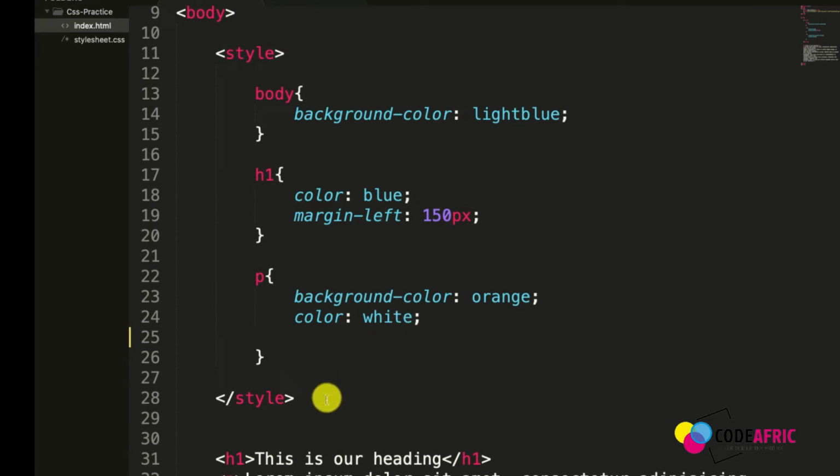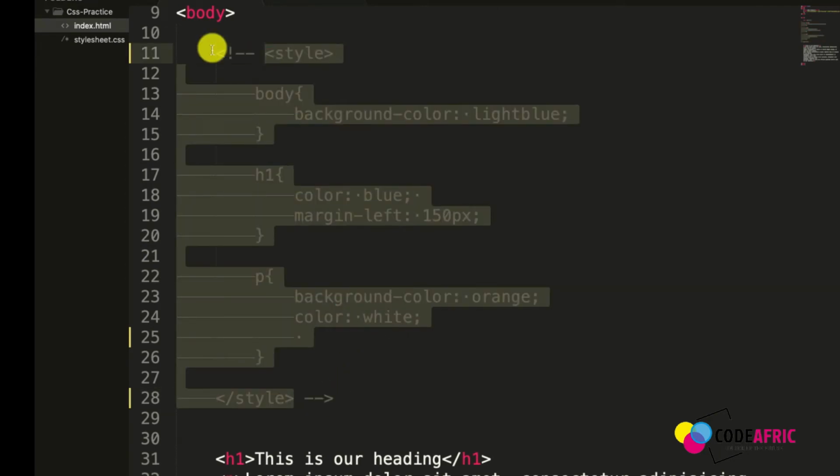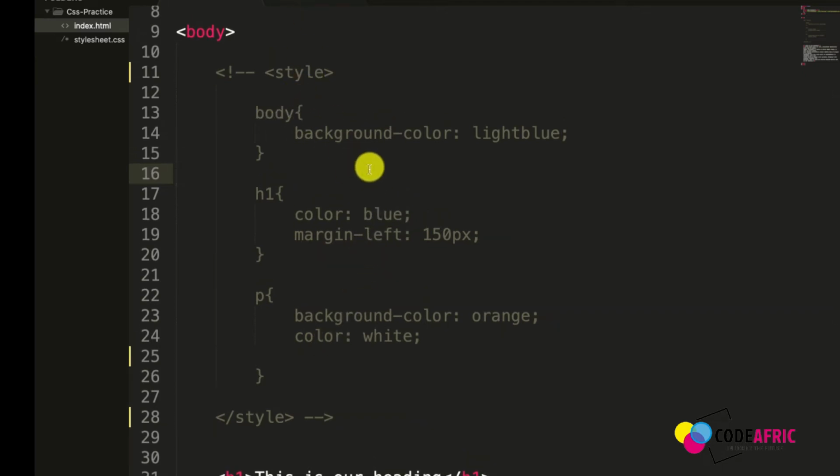And to do that, let me comment this code. It has been commented. Being commented means, as you know from your HTML, that it is just readable, but it is not functioning. So as we did HTML comments, CSS also has comments, I'll show you how to do that when you get there. Now, inside our style sheet, we are going to implement the same code here.